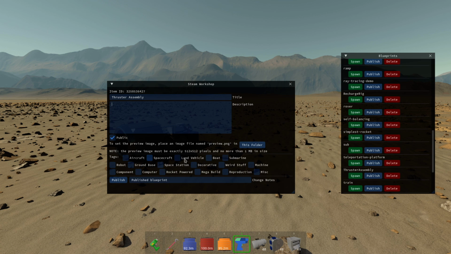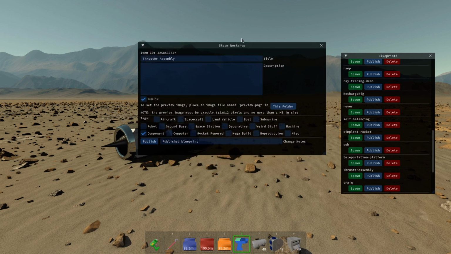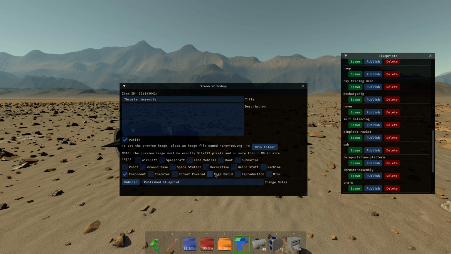Now, it's not a vehicle exactly, right? I guess it's a machine. It's more just a component, like a composite build here. So after writing the description, all we have to do is hit publish. And then we can edit it after that, right? So publish here. And the blueprint has successfully been published, right?